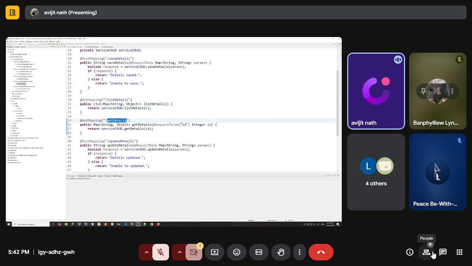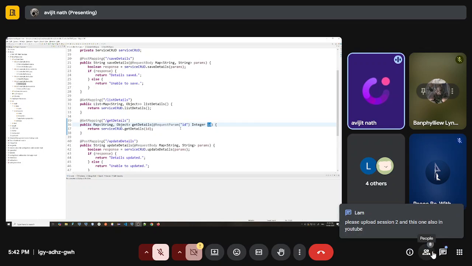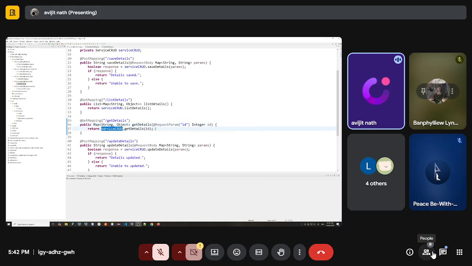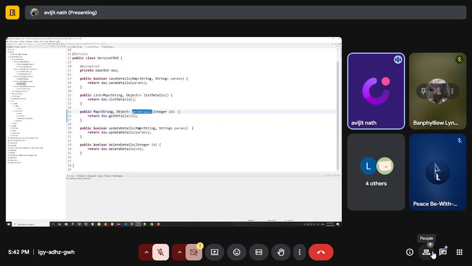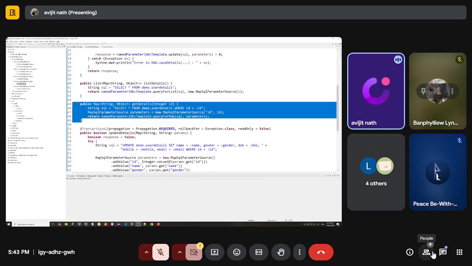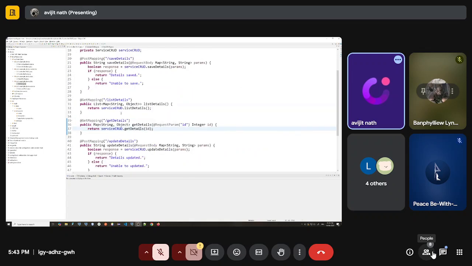Similarly, for get details also, but for get details I need a parameter. That's what I have given as request parameter. And what will be the parameter name from where you will be calling? I have given ID. If you give ABCD, you have to give ABCD over here. And this is the variable, it will be casting the value into integer as an ID. And this ID you'll be passing into the service method to get the details. So if you go over here, it is calling the DAO. If you go further, you can see this piece of query is getting executed. Okay, so it will give you a specific record.